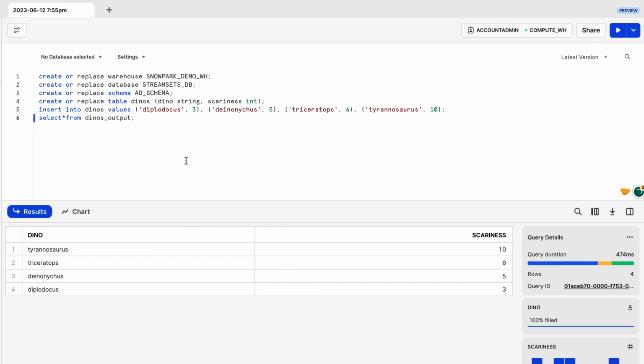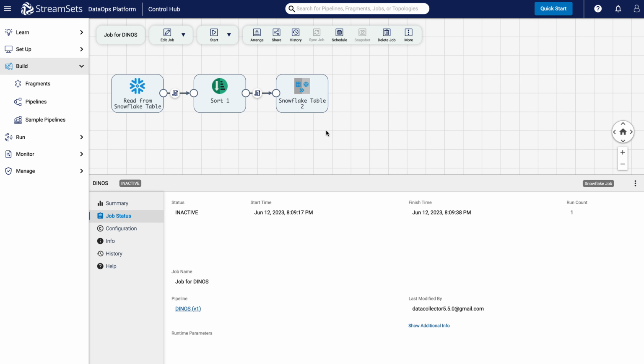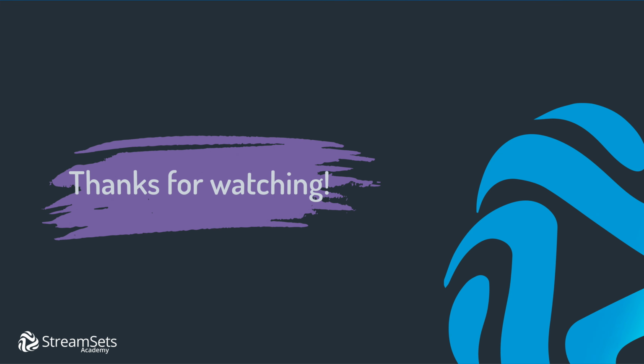You can see that the dinosaurs' names are sorted according to their scariness rating in descending order, from the scariest to the least scary. Congratulations on successfully configuring your accounts and building your first Snowflake pipeline. Run it as a job and see the results for yourself. Thank you for watching, and we look forward to seeing you in the next video.